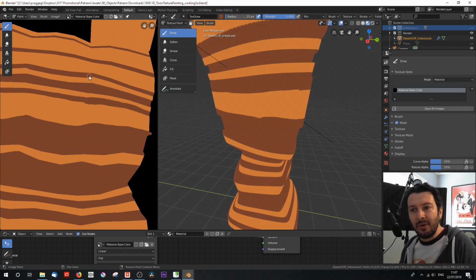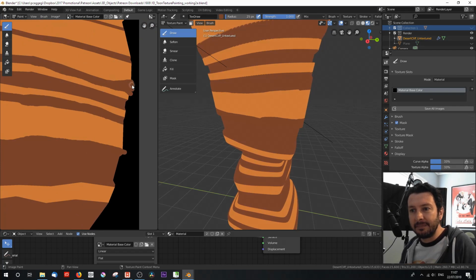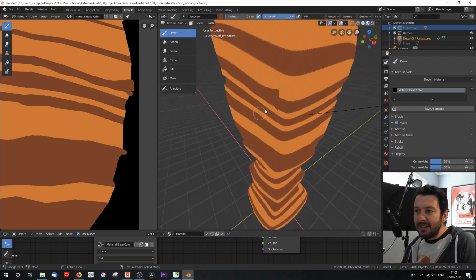Because this is an unwrapped surface, watch what happens if I paint over, say, this edge over here. I'm going to swing this around to where we have our seam. You can see that the seam here is really showing up, and that's where you need to go into your 3D viewport and do a little bit of touching up.